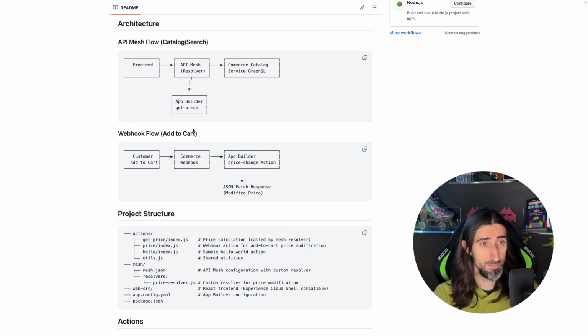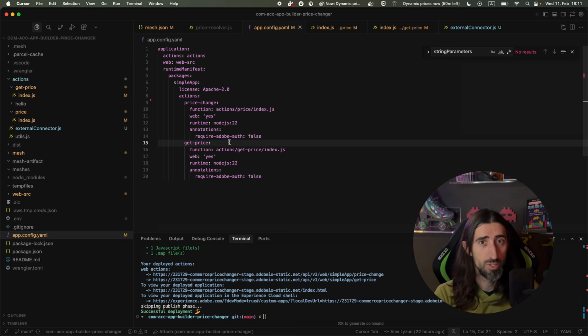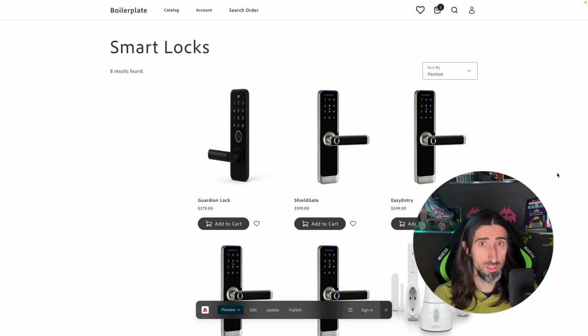So let's jump in. We have an Adobe App Builder application which I prepared in advance, and you can make a new one for sure, or you can just use an existing one. You will need two actions. One of them is to receive and set the price for the webhook action, and another is for API Mesh. Let's start from the front end, which is quite easier, and I already touched this point several times before in my videos.